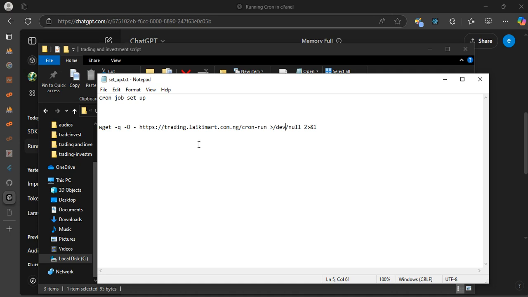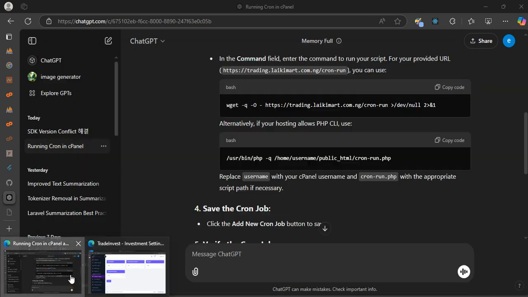If you look at this script correctly, you can see I have my domain name here, /cron-run. For you, this will be your base URL, that's your domain name, the place where you have your scripts running. That's what it's going to be here. Then you can leave every other thing the same and just copy everything here, copy this and place it in the command field here.